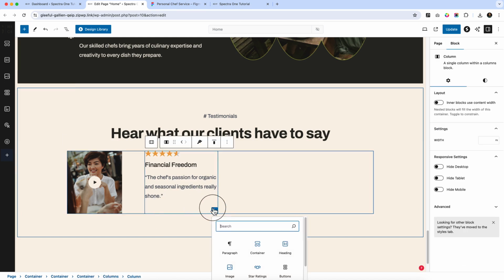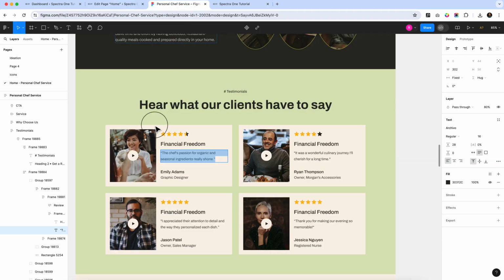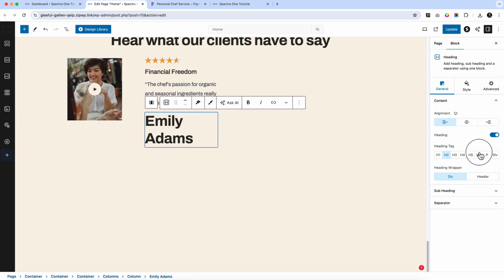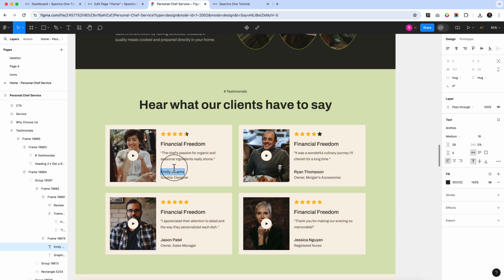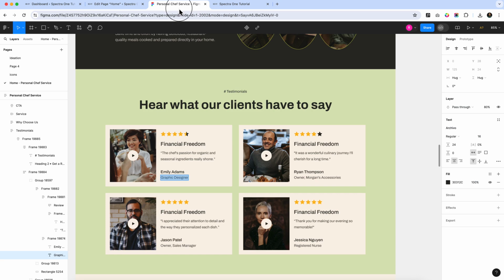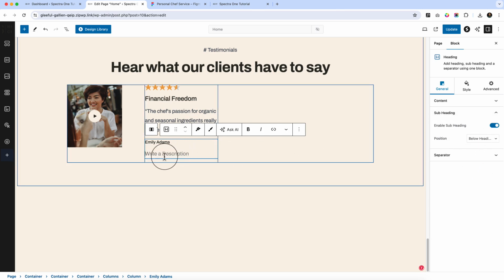And add another title here. I'm sorry, not title, it's a heading. Emily Adams. And change the heading tag to H4. Okay. It's 16 pixel regular, and this one is also 18 pixel. So we have added 18 pixel H6, and if you are not sure, then you can always double check.